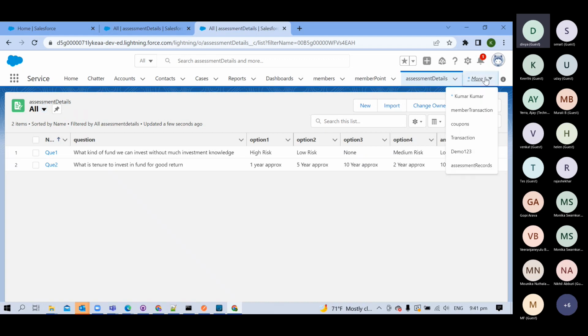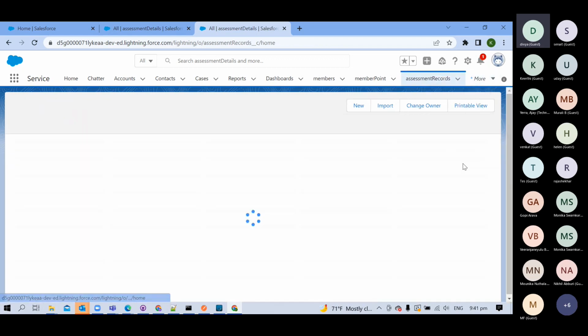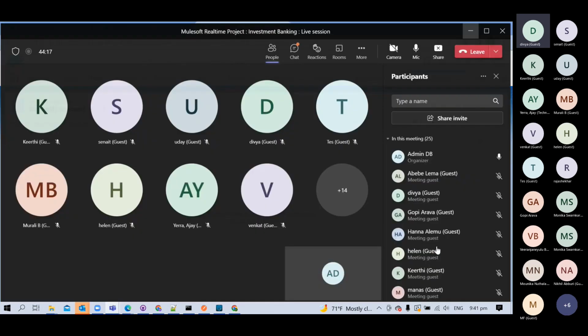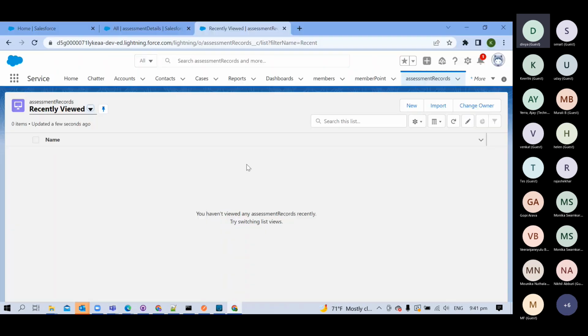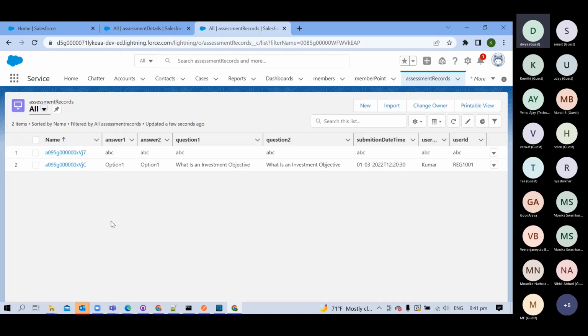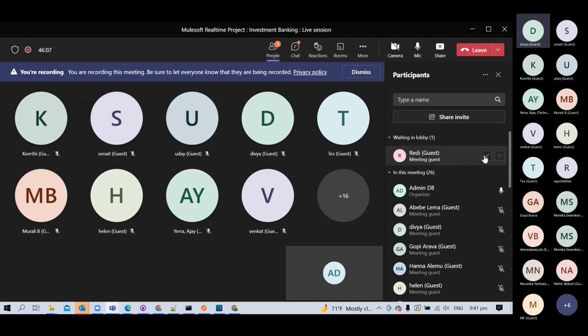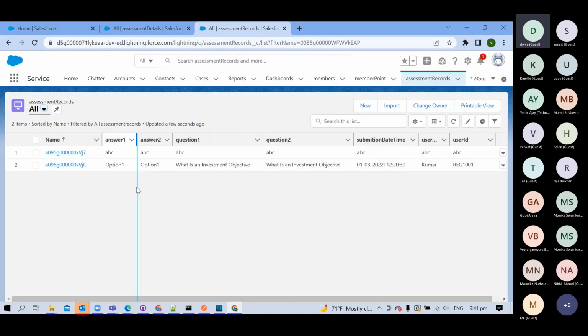Assessment detail. So here, for this user, these two are users. For this user, for question one, he answered this. For question two, he answered this. Okay, this is the record of their assessment.